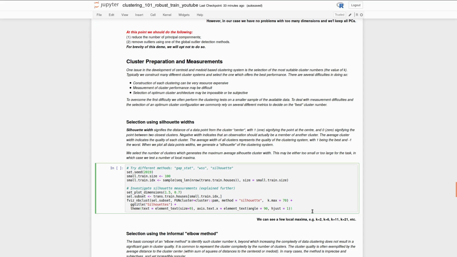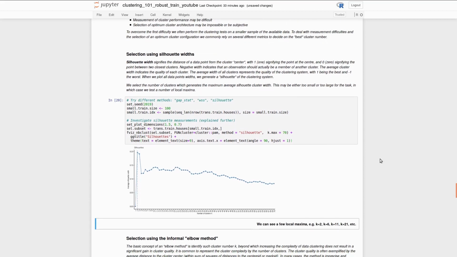So what we're going to do first is some experiments to determine how many centroids, or in this case medoids, we'd like to have in our clustering system. Most centroid methods need you to specify upfront how many clusters you want to get. For that purpose, I'm going to use a small subset of the data, in this presentation only 100 out of 2000, and create, in this case, 70 clustering systems and measure them using the silhouette measure. What is silhouette measurement?